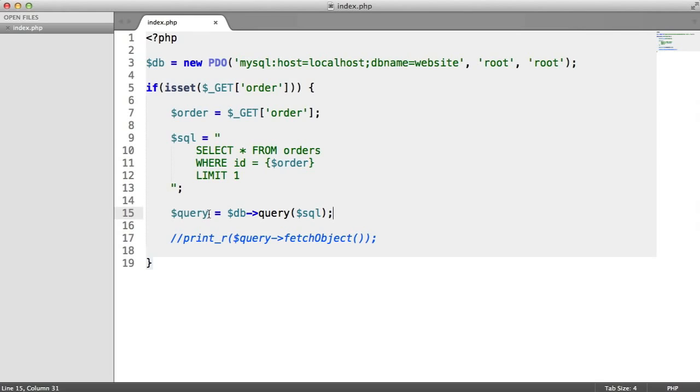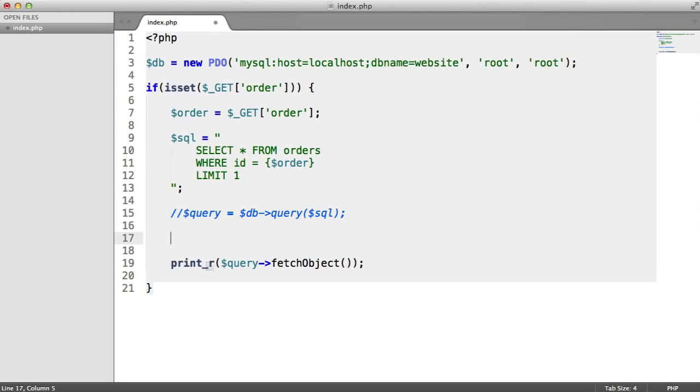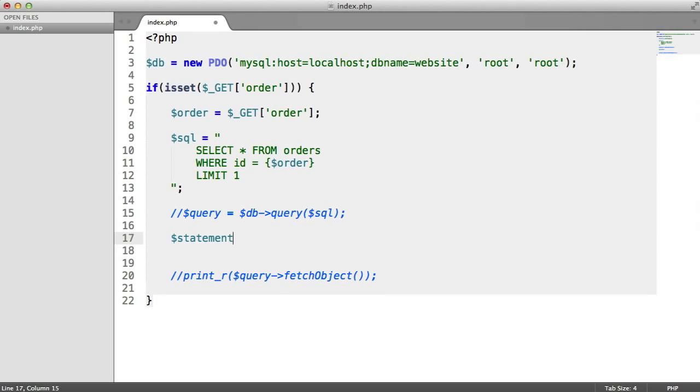So we are executing our query here, but we're not going to do that anymore. We're not just going to blindly execute our query. Just down here, I'm going to use a statement, and this allows us to use the prepare method within PDO. So I'm going to say db prepare, and then I'm going to prepare that SQL. Now this has validated, but it hasn't actually executed this query yet.